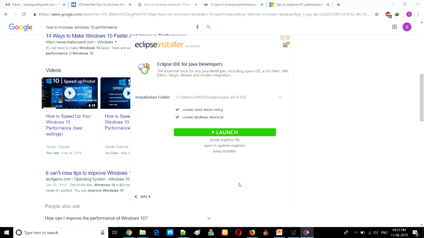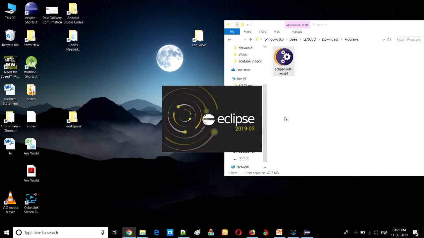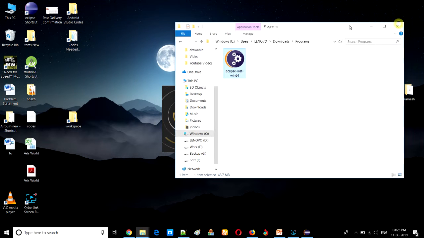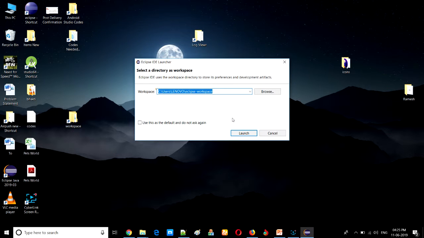Okay, now we can see that our Eclipse has been installed. Now it is asking to launch. I will click on the launch button. Let it get launched. It will take a few seconds to launch for the first time, because the first time it creates some folders. Okay, now Eclipse has been launched.